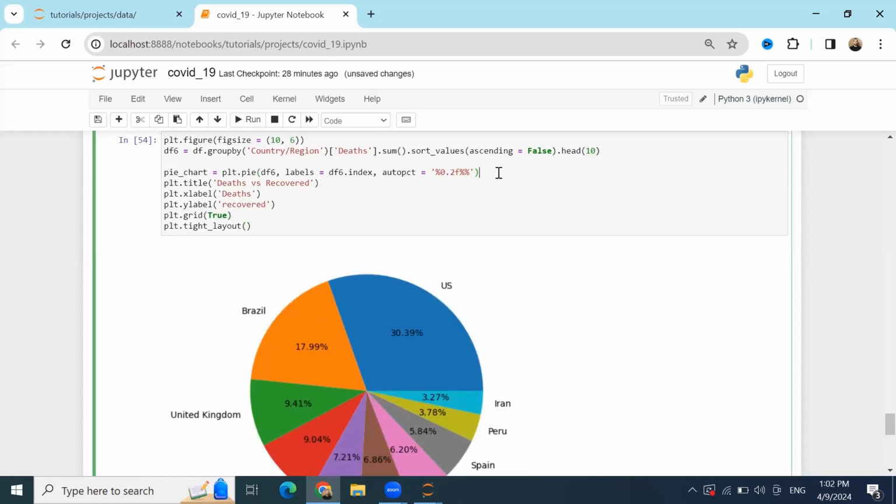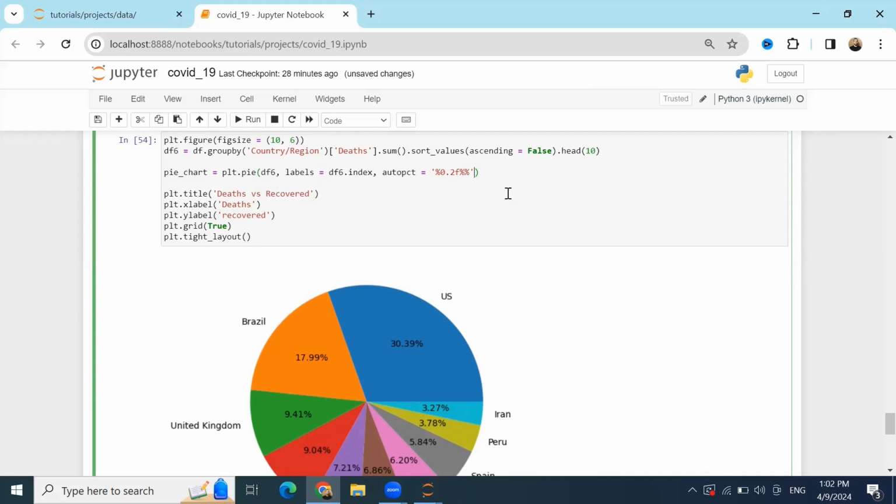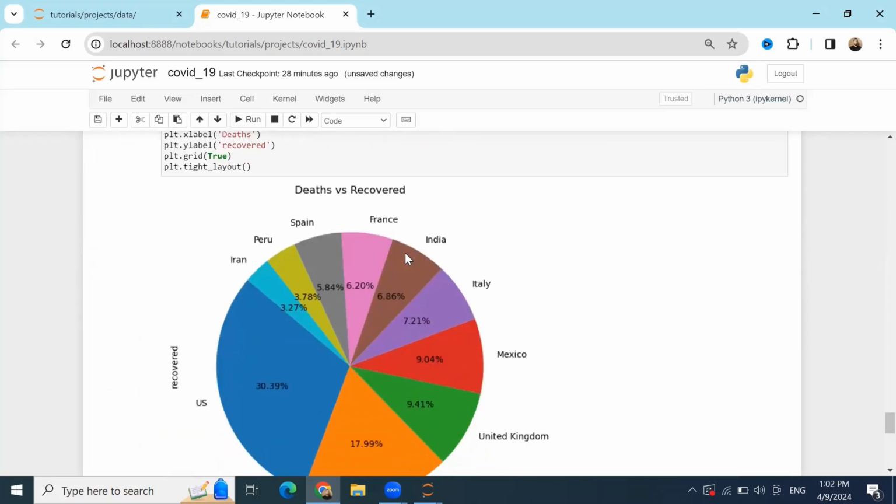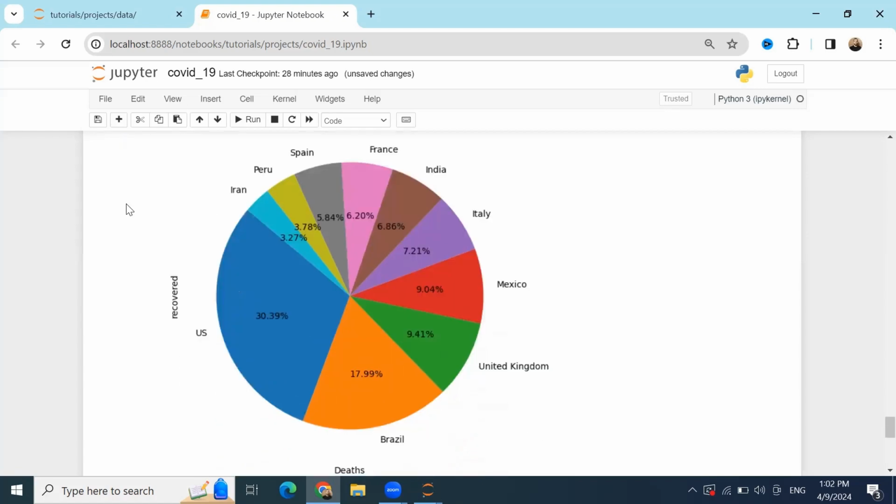I will add in that here start angle. I can add start angle equals to, let's make it 140. The pie got an expected start angle. Yes, you could see that it will just start like that.